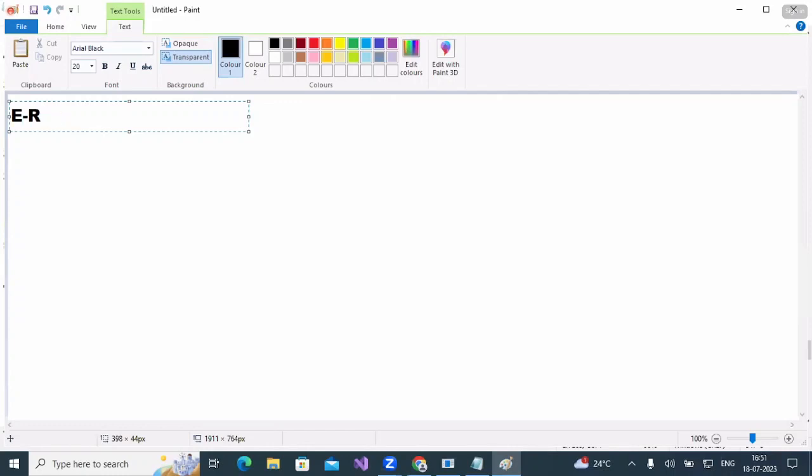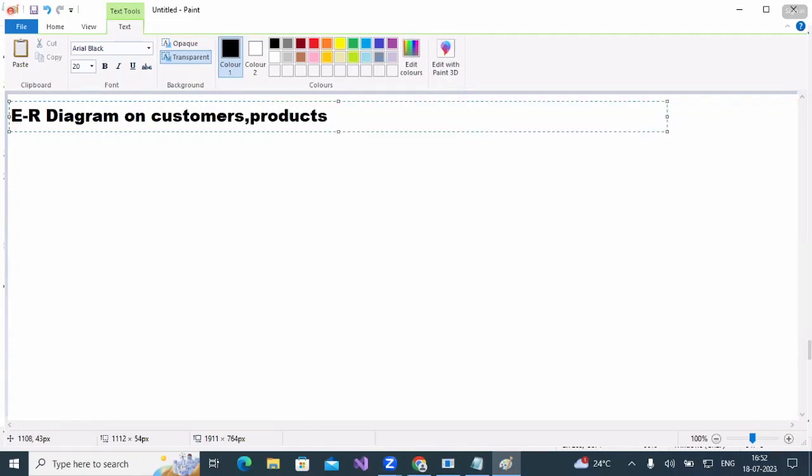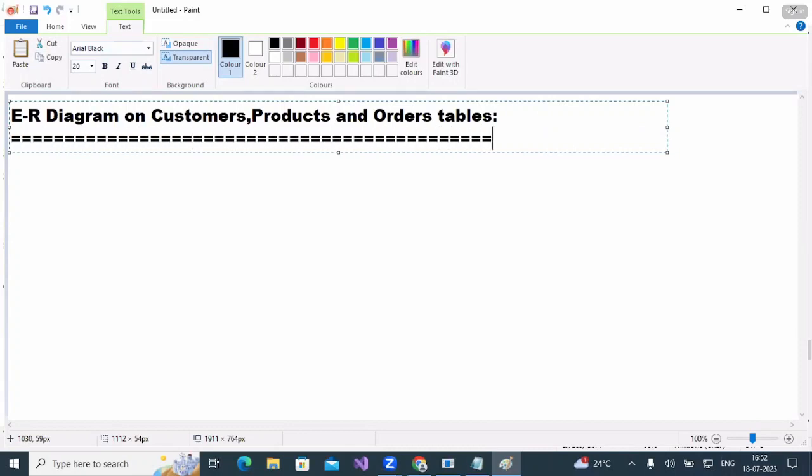ER stands for entity relationship. So ER diagram on which tables? Customers, products, and orders tables. Carefully observe how in real time people prepare ER diagrams as per client requirement. This is my diagram that I'm now preparing.